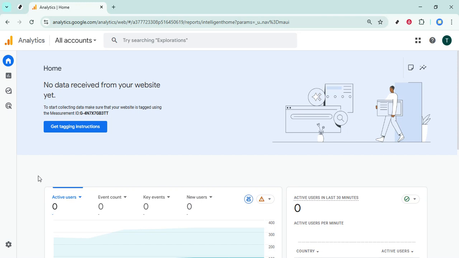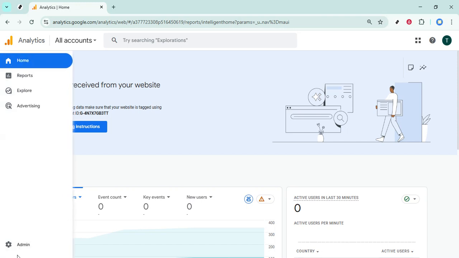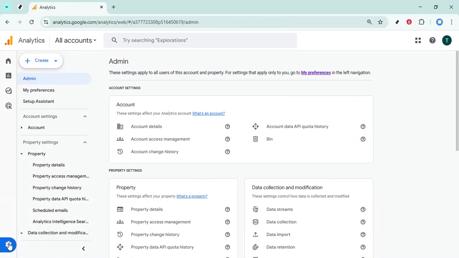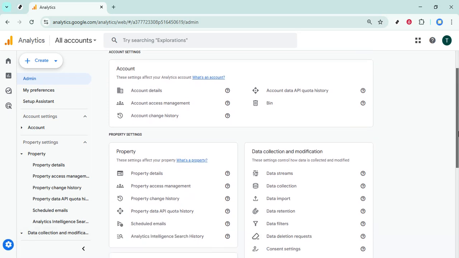Once you're in the right property, look for the admin section. You'll find this by clicking the gear icon, usually in the lower left corner of the interface. This takes you to the settings area where you manage things like properties, data streams, and of course data imports.